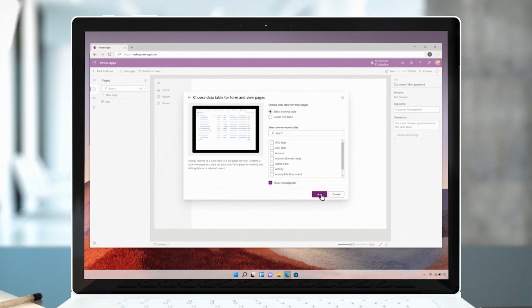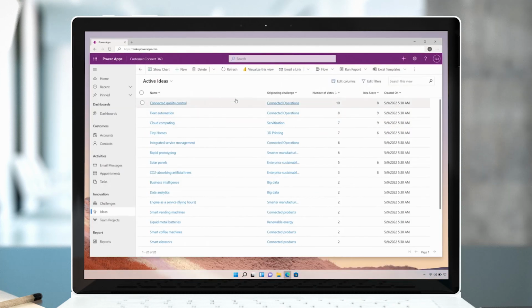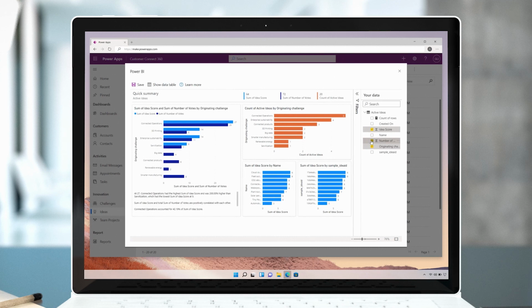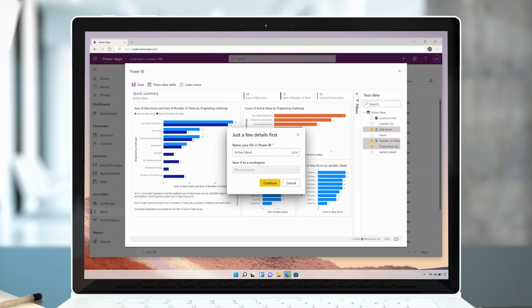Working with Dataverse tables inside Power Apps Studio made the app building experience easy and efficient to create or update both data and metadata. Once the data and metadata are ready, makers can create reports in the Power BI service, starting with a view in a model-driven app. Power BI automatically generates the visuals for you, so you can start exploring the data with just a few clicks.